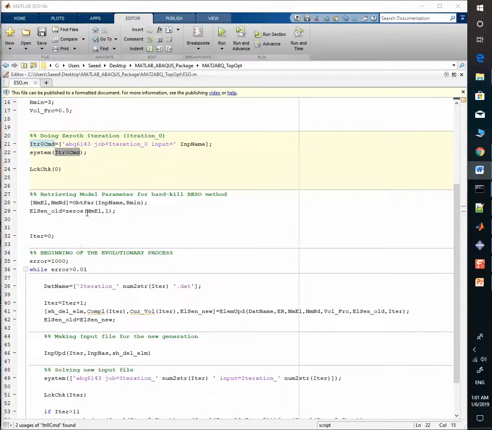Okay, let me go to the second important point. The second important point is how to prevent MATLAB code from running lines after the Abaqus solver starts to work. Actually, MATLAB code should be paused until Abaqus does its work, and after that, MATLAB can continue the optimization.